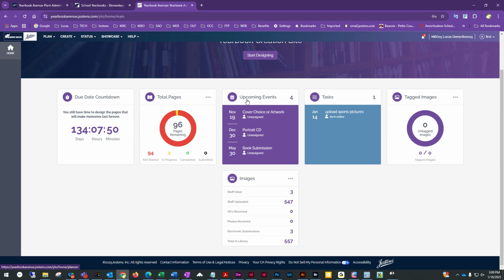There's an upcoming events module. These are dates that are put in by your sales rep. We're already past the cover choice, but if you still need to get your cover in, go ahead, speak with your rep, and get your cover in. If you're just getting signed on with us this month, the portrait CD date of December 30th is a loose date. But as far as getting your class photos in, whenever you do get those photos, whether it's a link or some kind of download, make sure to get that sent over to your sales rep, and they can get that into production.